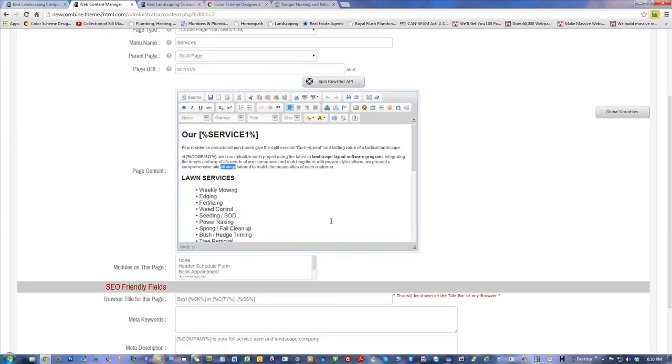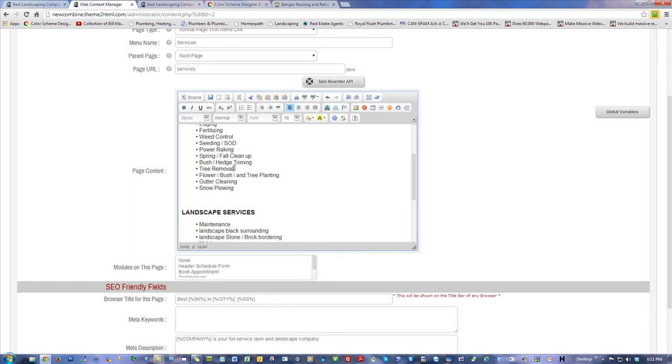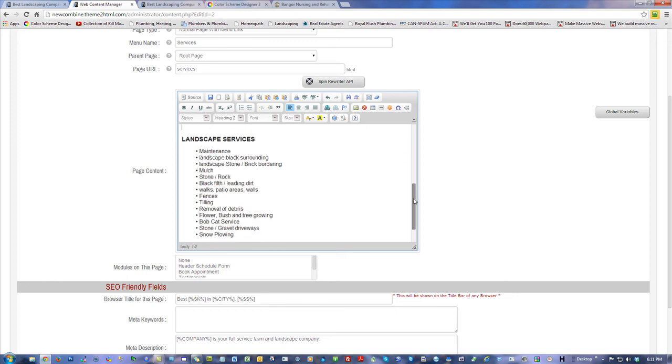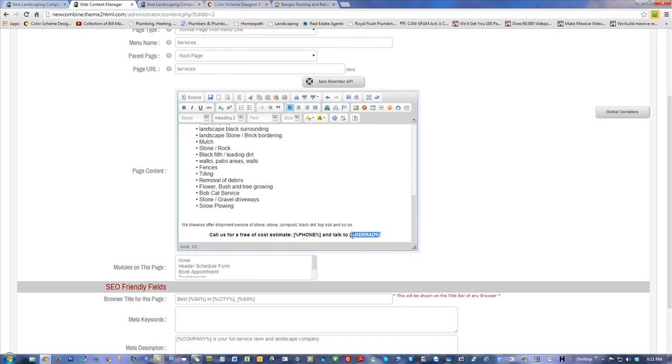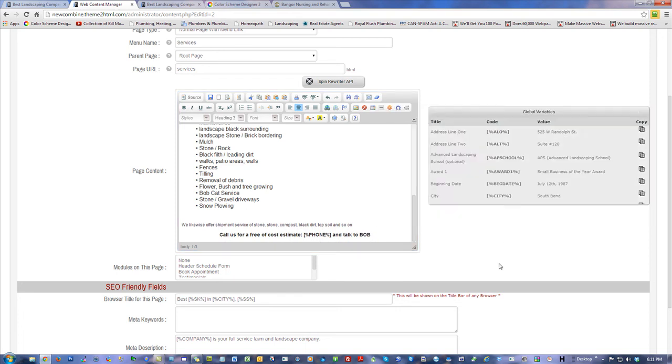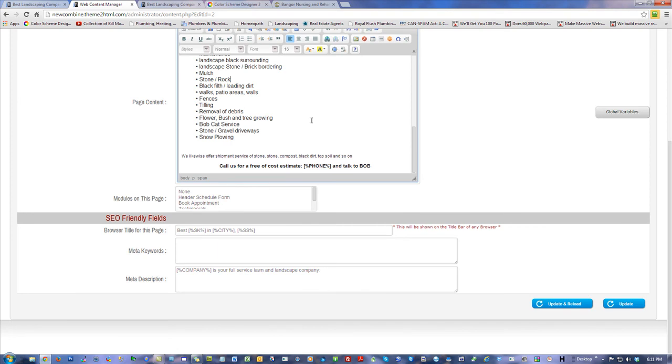Just rewrite over anything. The site strategies tailored to match the needs of each customer, and so on, tree removal and destruction or whatever you would call that, demolishment. I don't know, demolishing. I can touch it up all I want and talk to, you know, Bob. It could say Bob, or it could be serviceman number one again from your variables. It's whatever you want for your variables. Okay, there you go. Update and reload.